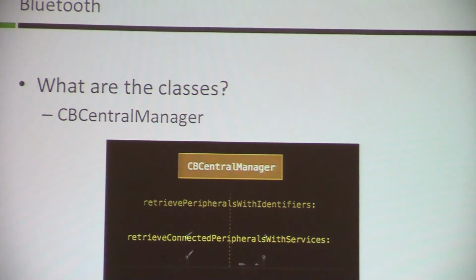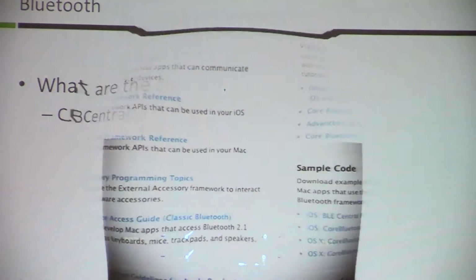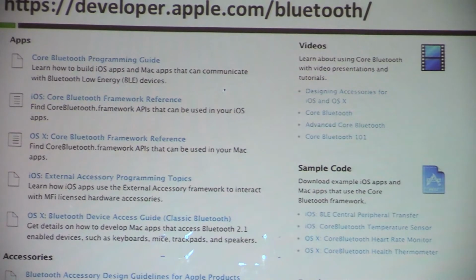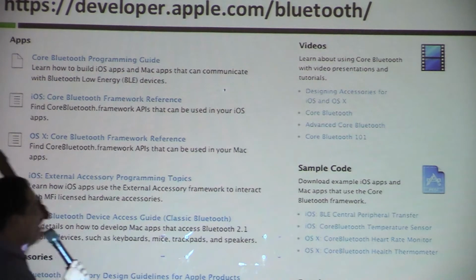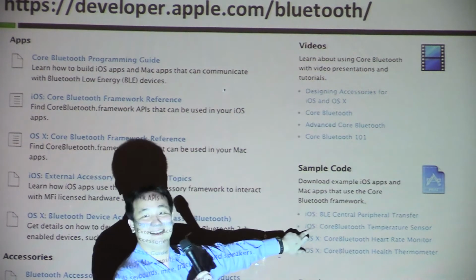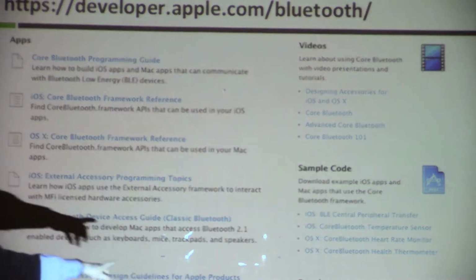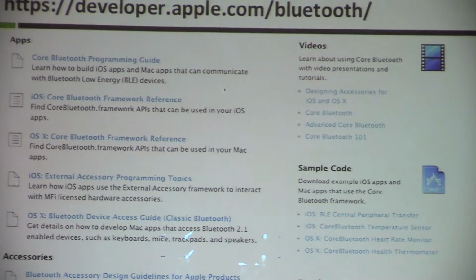So actually, please visit this URL. They have source code there for you, so you don't really need to crack your head on how to build this. The source code is here, the sample code is there. Anything about Bluetooth you can access here. But I can tell you that Bluetooth is using Objective-C.